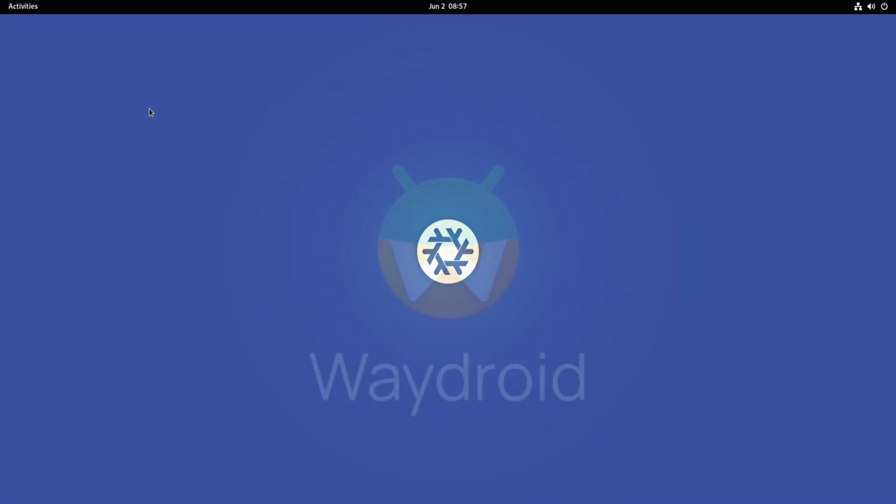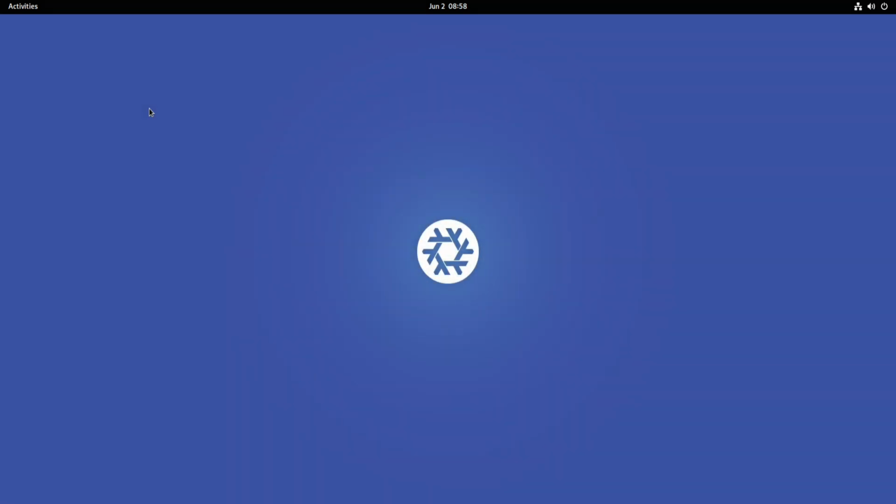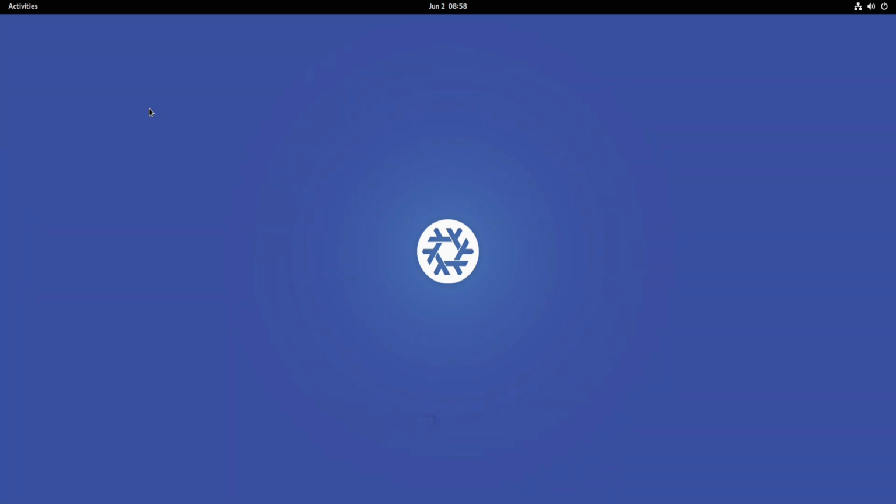Do you want to install Waydroid on NixOS 22.05? With Waydroid you can run Android apps and games right on your Linux without any emulator. Give it a try. In this Linux tutorial we will be installing Waydroid on NixOS 22.05 wisely. So follow the upcoming steps carefully and install Waydroid on your NixOS wisely.